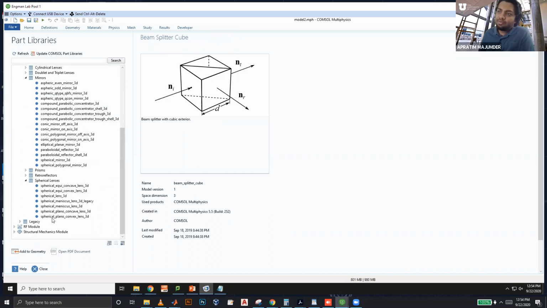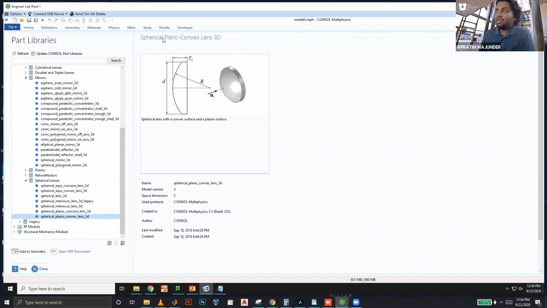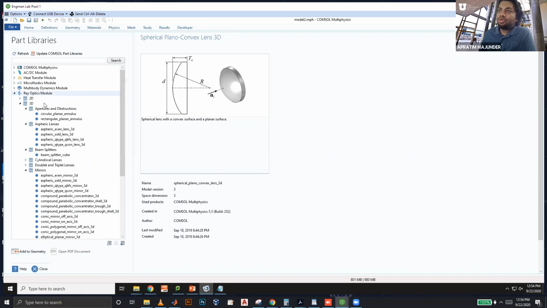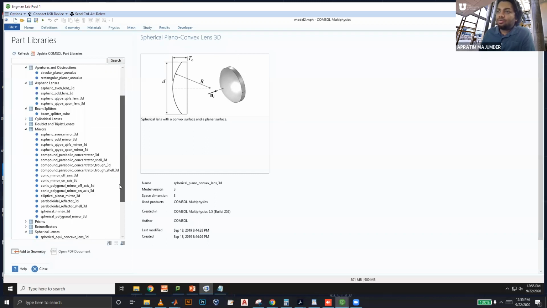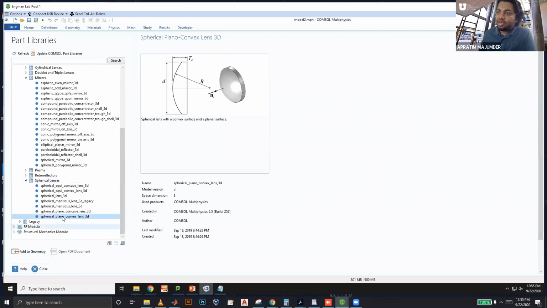So today we are going to select the spherical plano-convex lens 3D and do add to geometry. Okay. So again, what did I do? I went to part libraries, ray optics module 3D, scroll down to where spherical lenses are, then spherical plano-convex lens in 3D, and add to geometry.